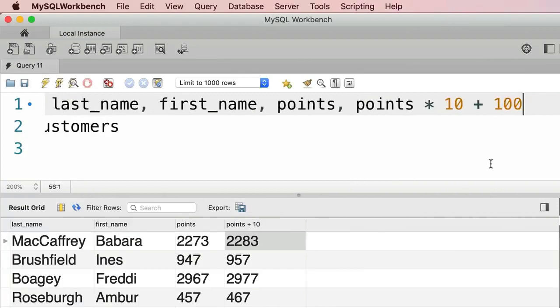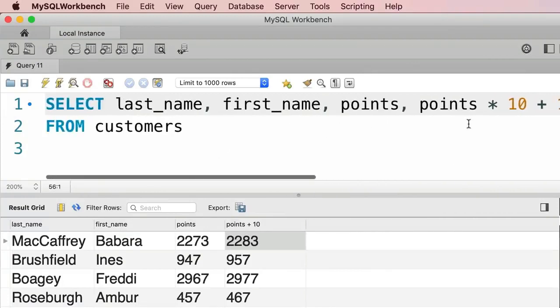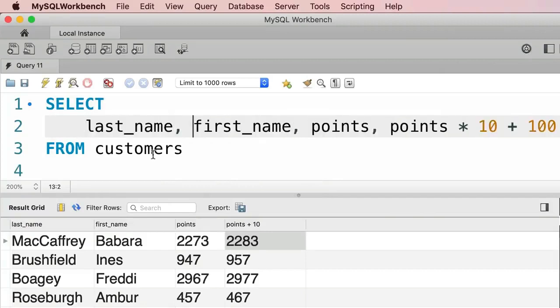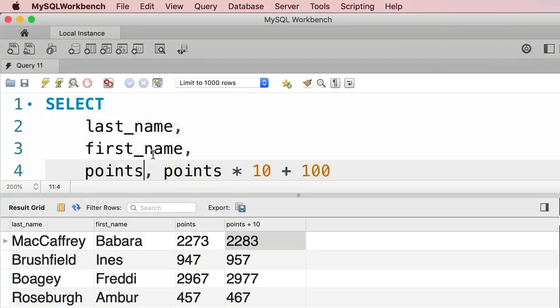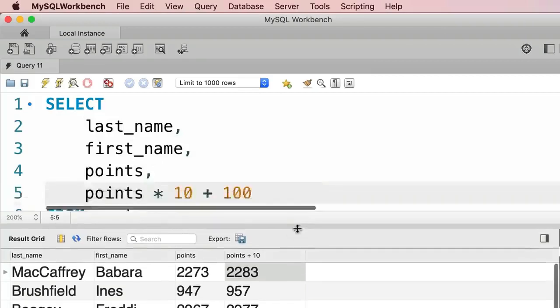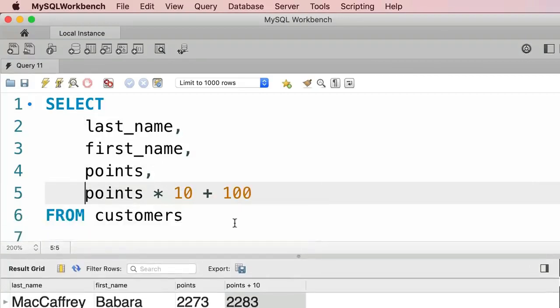Now you can immediately see that this line 1 is getting too long and it doesn't fit on the screen. In situations like this, you can break up the select clause by placing each column on a new line. So select last name, then first name, points, and finally points times 10 plus 100. So let's execute this query one more time. So this is our new column with the new calculated value.